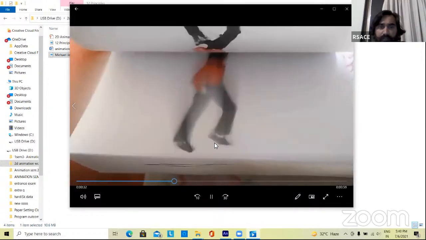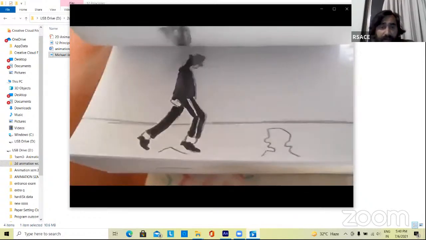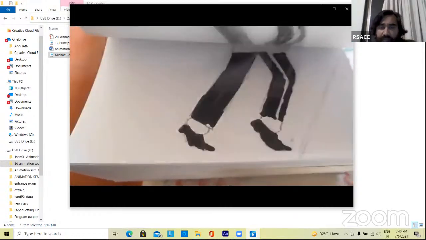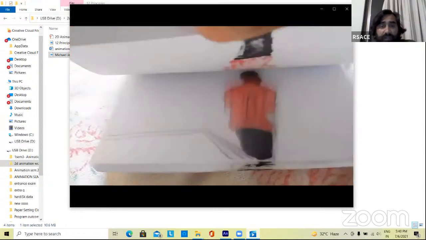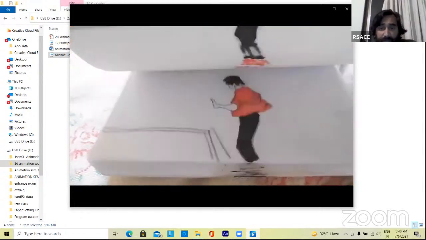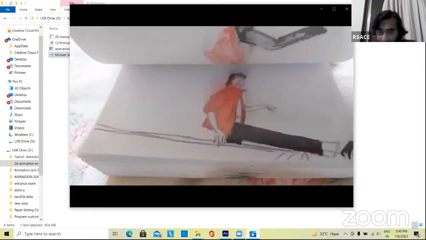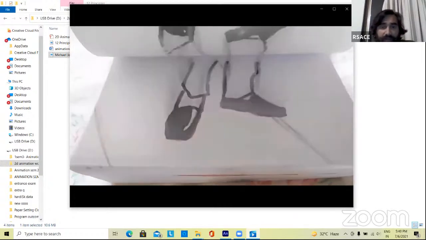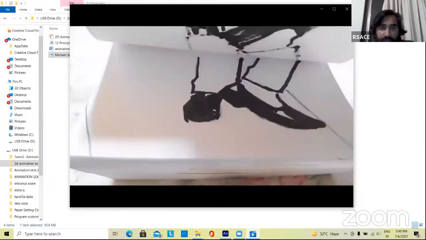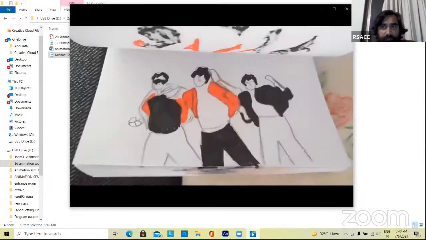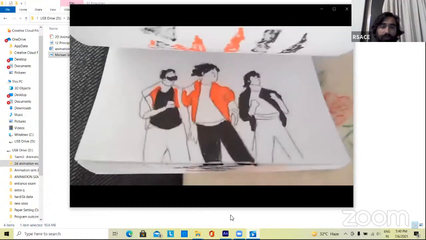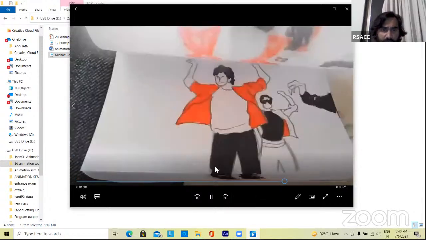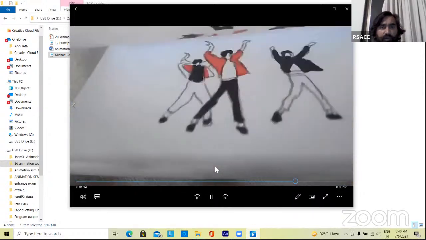See, there's no need to draw very detailed. You can see there's no detail in the drawings. It's a very rough drawing, but the animation is very smooth and fine, because the principles behind animation are applied, and it's exactly what it should be. There's no need to draw a very detailed form of any drawing.